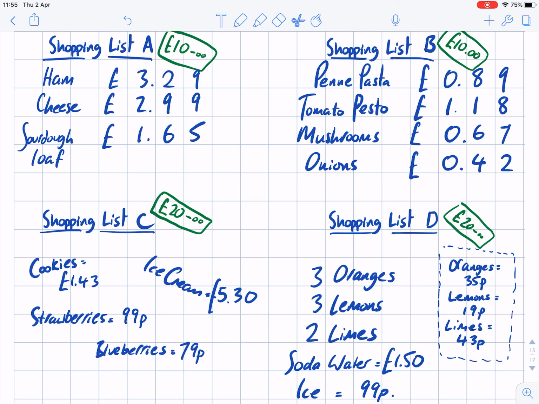For shopping list C, I've put them in a higgledy-piggledy order, so you need to obviously put them into a column addition sum. And then this last one, you can see I've given you the price of 1 orange, 1 lemon and 1 lime in this little box here. But you've bought 3 oranges, 3 lemons and 2 limes. So you need to work out how much those cost you from that list on the right hand side.